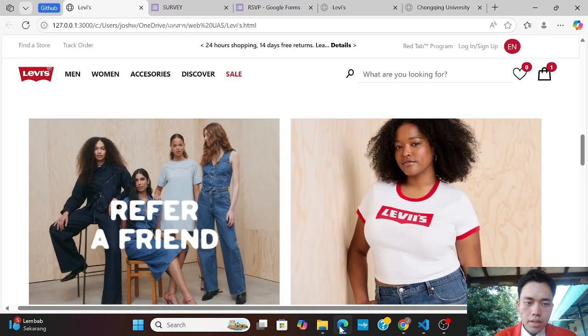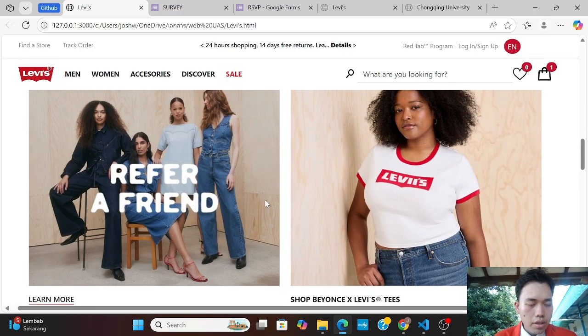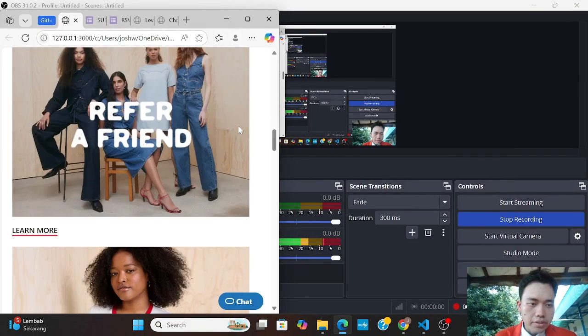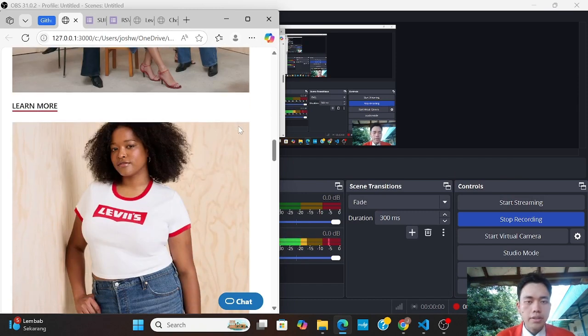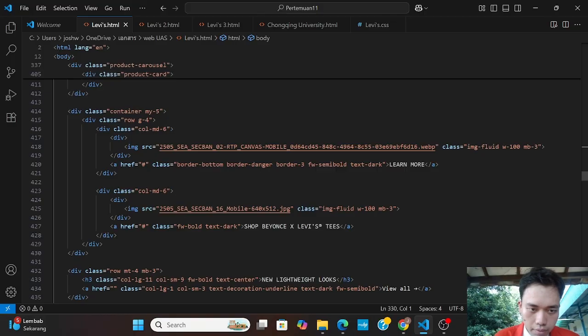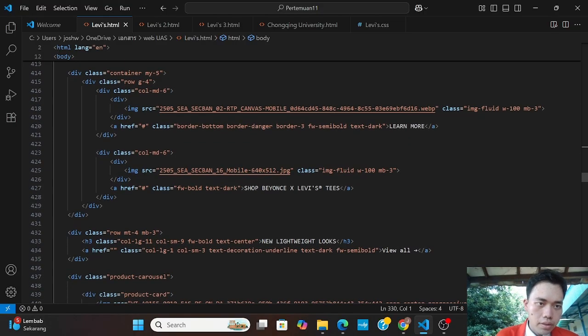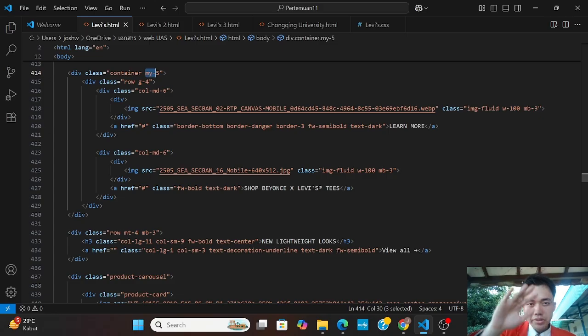When the screen is large, the images are in horizontal position, but when the screen is small, the images will be in vertical position. How to make it? The first step is to make the container, and this is margin Y. Margin Y is for vertical margin, both bottom and top, and MX is for horizontal margin, both left and right.